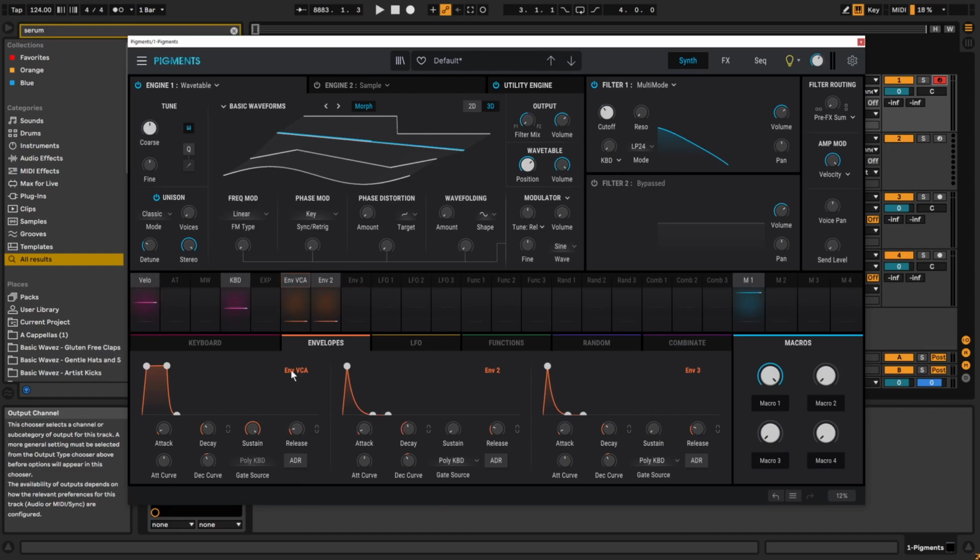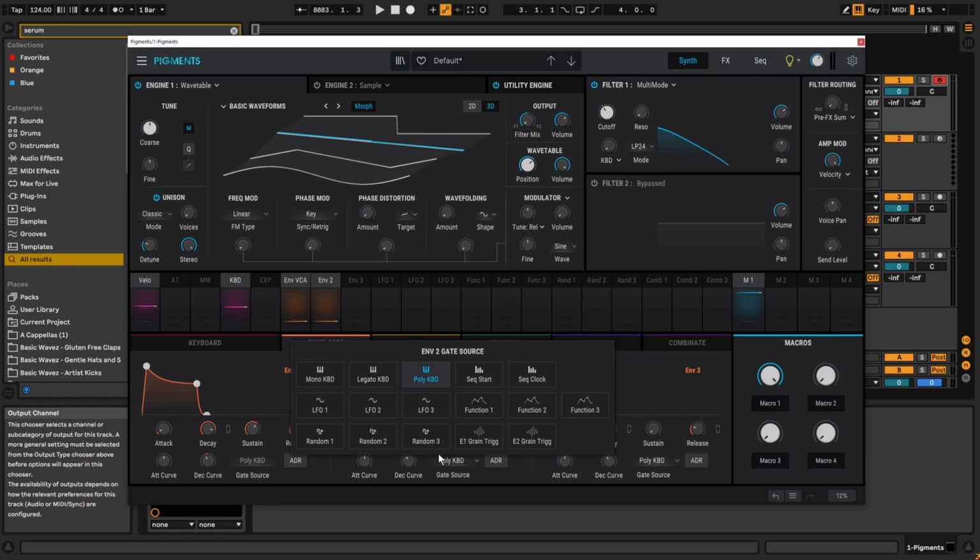And this is the VCA envelope, the first one, so that controls the amp, the volume. And then these two you can just use as modulation sources, but you can also use this one as a modulation source. And then they also have gate sources, so at the moment they're being re-triggered by key presses, but you can have them being triggered by randoms or LFOs or whatever you wanted.